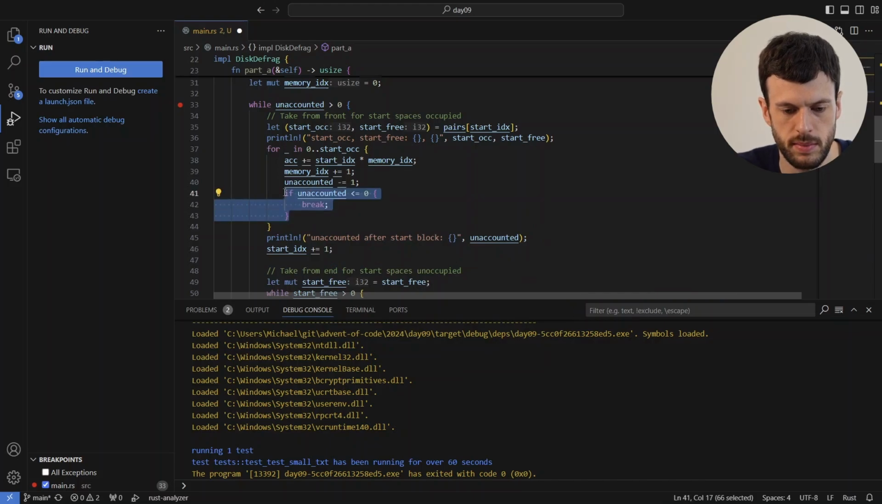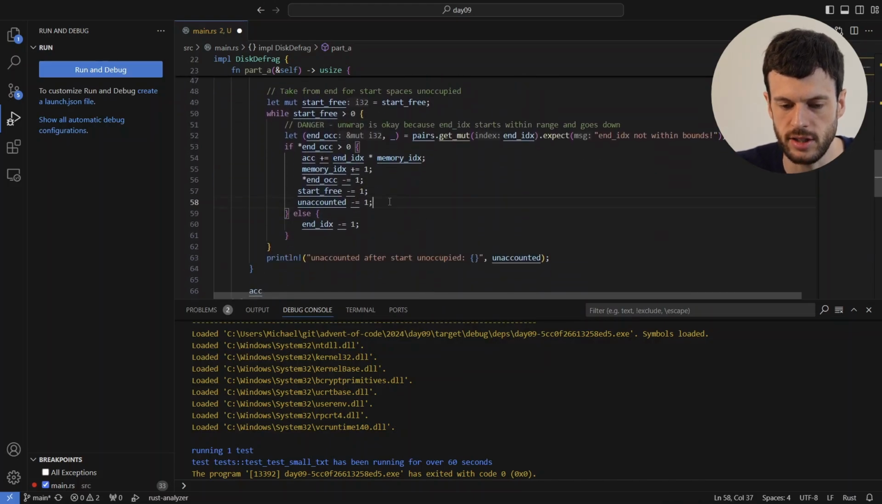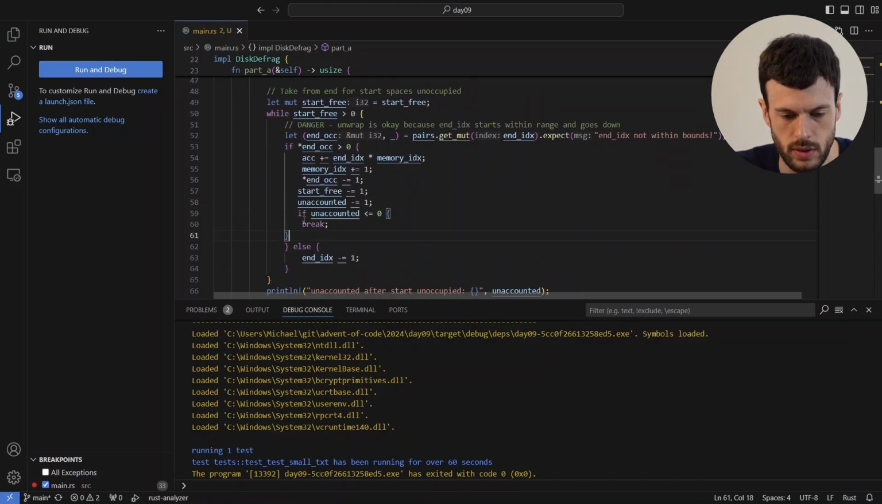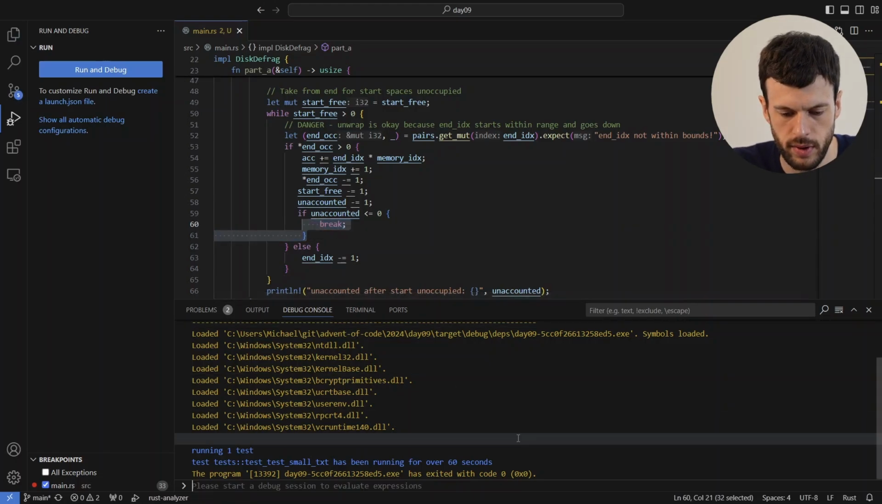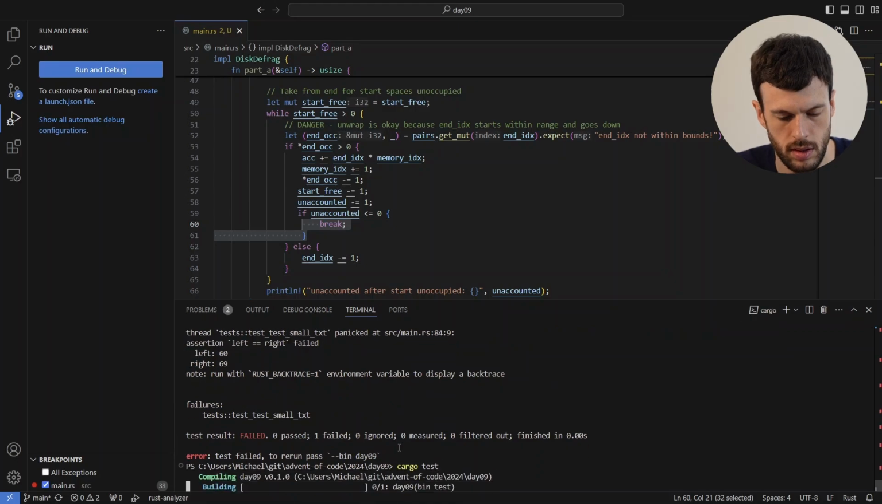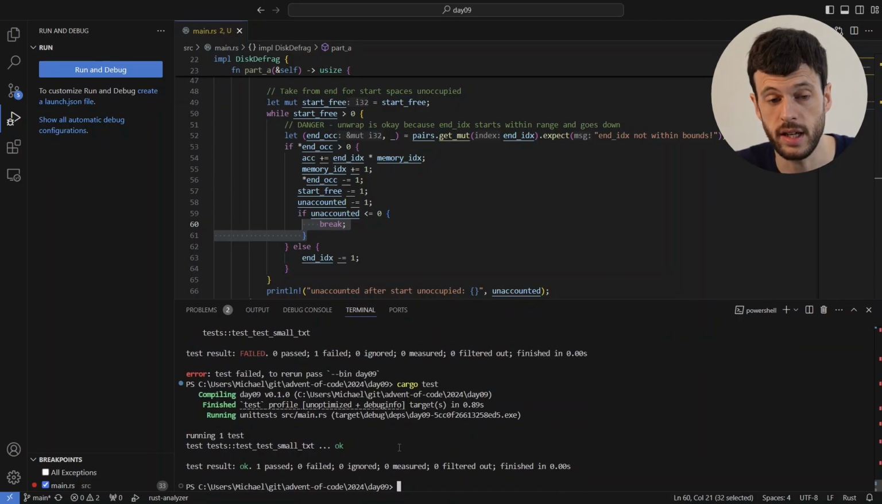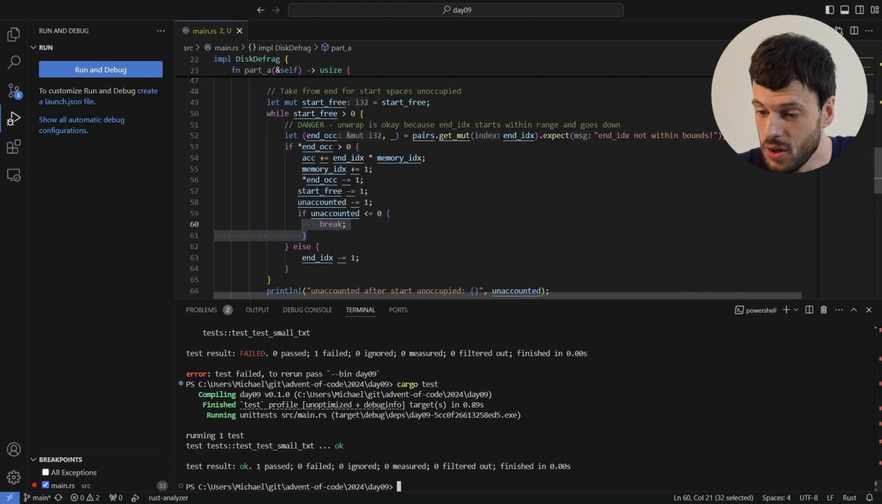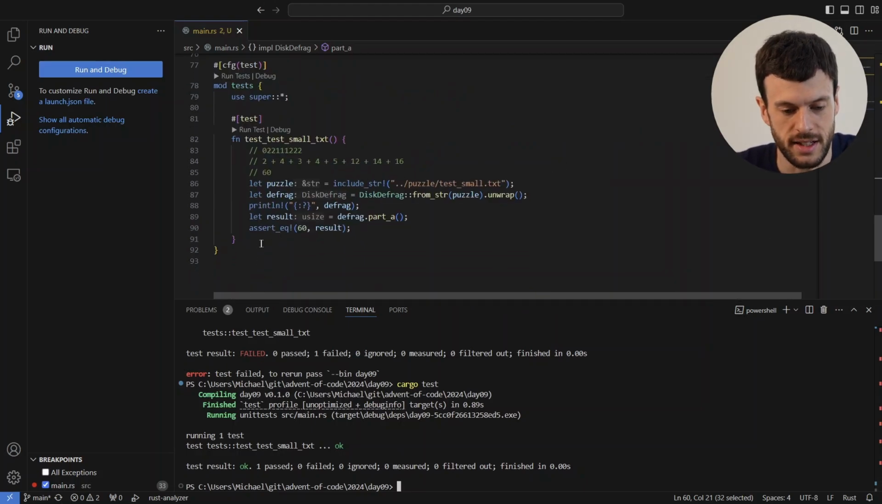And I can repeat this because we're changing it in 2 places. We can actually get to -1 on unaccounted, which is not what we want. Let's try running that just as cargo test. And that actually gave me the right answer. Okay, so I actually solved the very small test case.